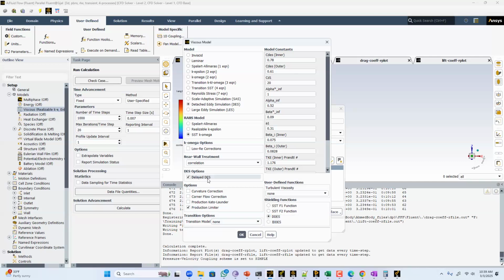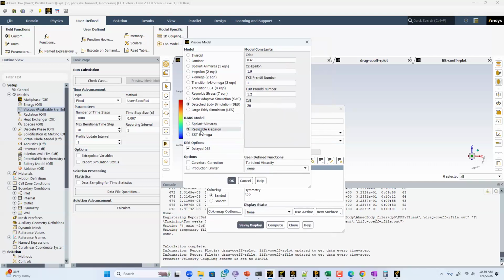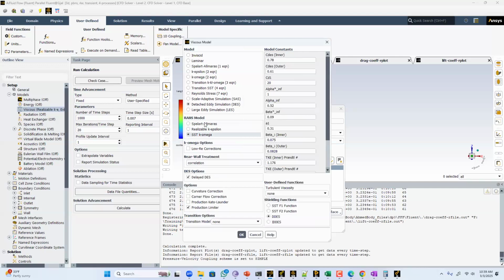By default, the detached eddy simulation is turned on, and it is based on the SST k-omega model. But you can also run the RANS model as the Spalart-Allmaras model, or the realizable k-epsilon model. Generally speaking, the SA model was the original one for DES, and then the SST is also there. You can either go with the traditional SA DES type, or the SST k-omega DES. Then you can click OK.